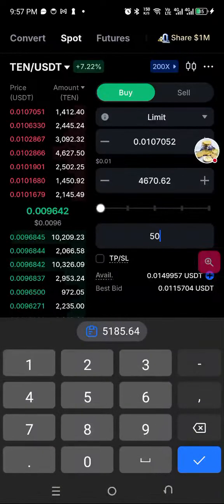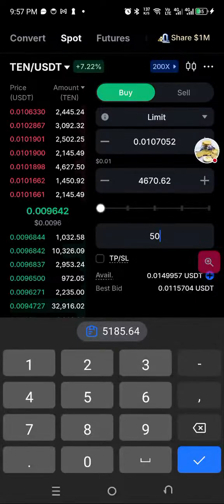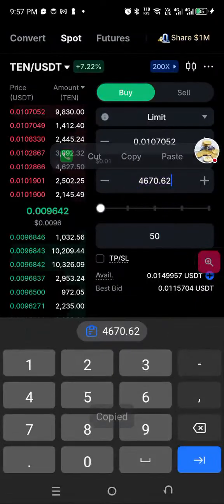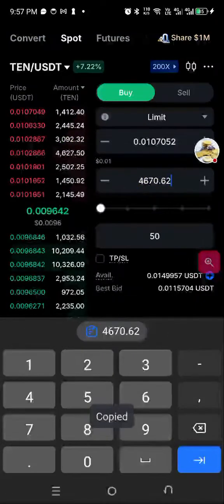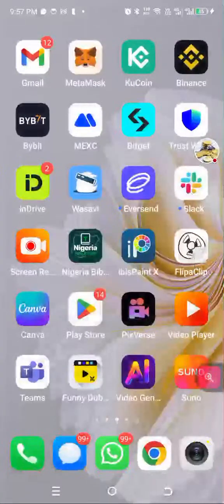$50 worth is 5,000 pieces. But can you see what is going on here? The $50 can only buy 4,670 at that price, so that it can easily be bought immediately. So no problem. We are going to just copy that. When you copy that, then we quickly run over. Remember, it's 40 cents to transfer this, okay? So we quickly run over to KuCoin.